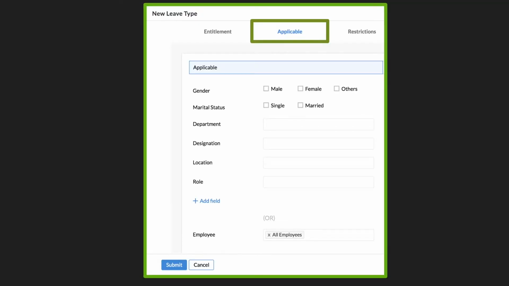Applicability. In this section of applicability, you can define who the leave is applicable to. So, you have options like gender, marital status, department, designation, location, and of course, role. You also have an option to add specific employees to the leave type under employee. This is useful in scenarios where you would like a specific employee from another region to be part of this leave type.